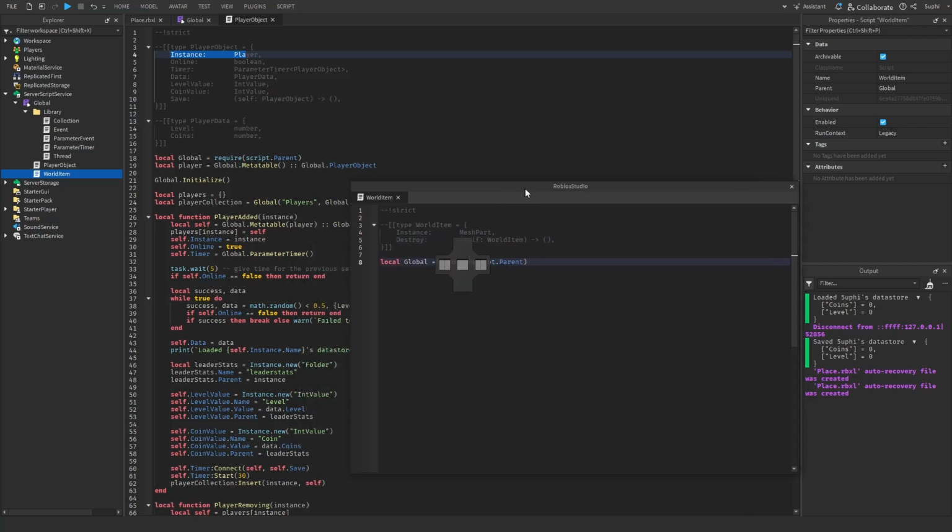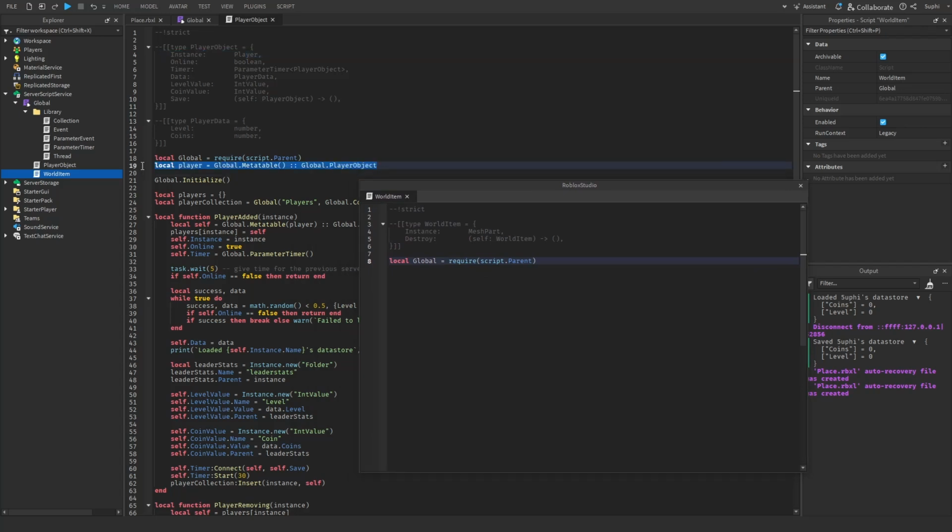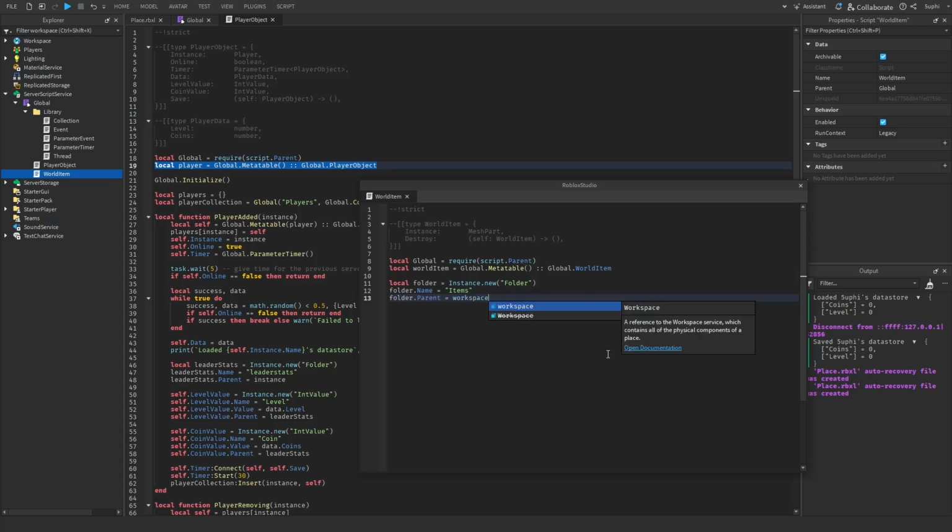The next thing we want to do is make the class object. So let's copy and paste this, but I'm going to name it world item, and it's going to use the world item type, like so. And then I also want a folder to be placed into workspace, and all items are going to be placed into this single folder. So over here, I'm going to say local folder equals Instance.new folder. I'm going to set the folder's name, and then I'm going to set the folder's parent.